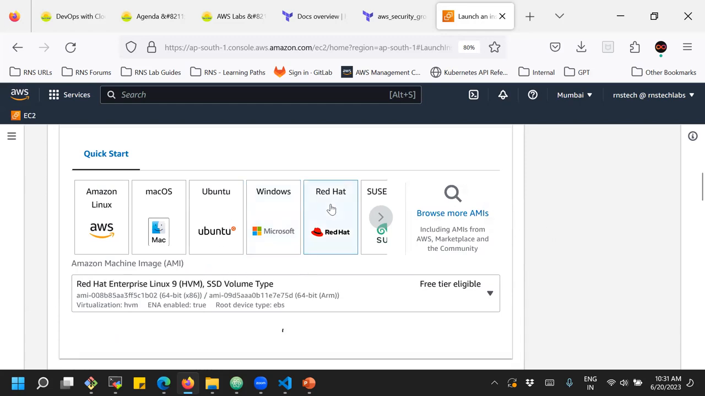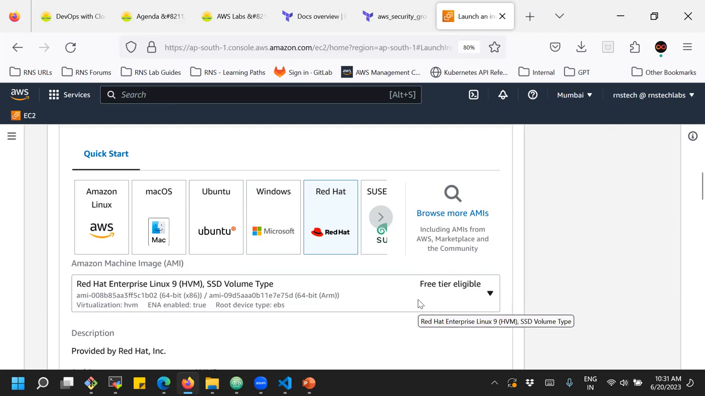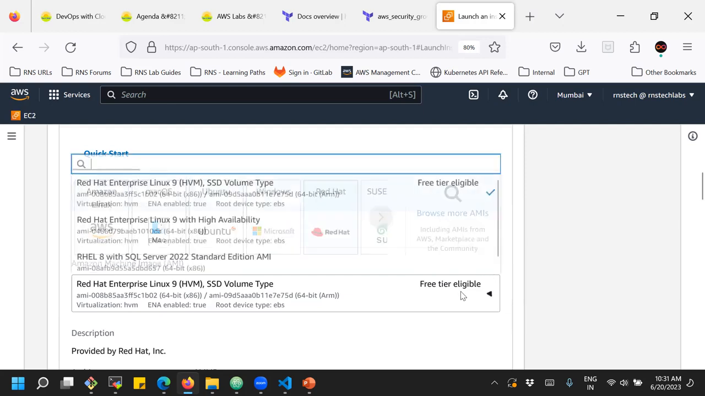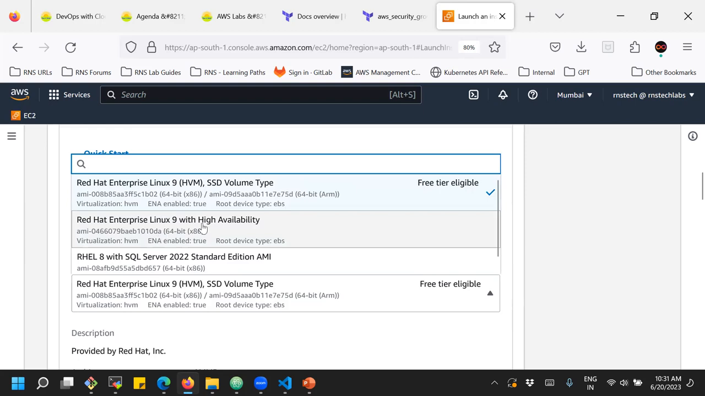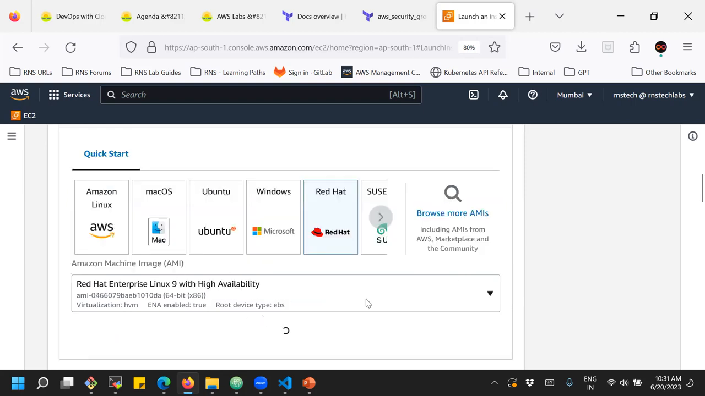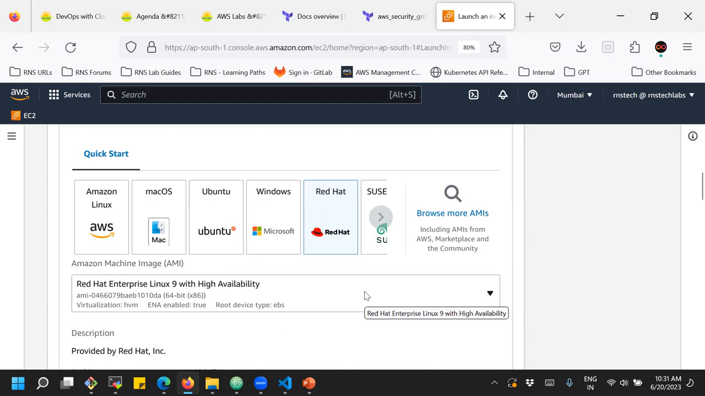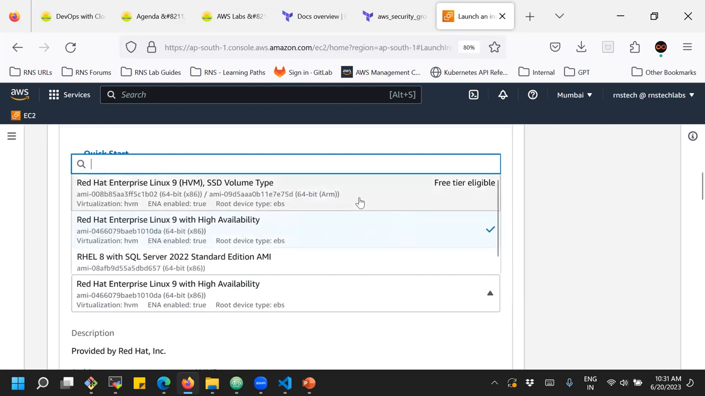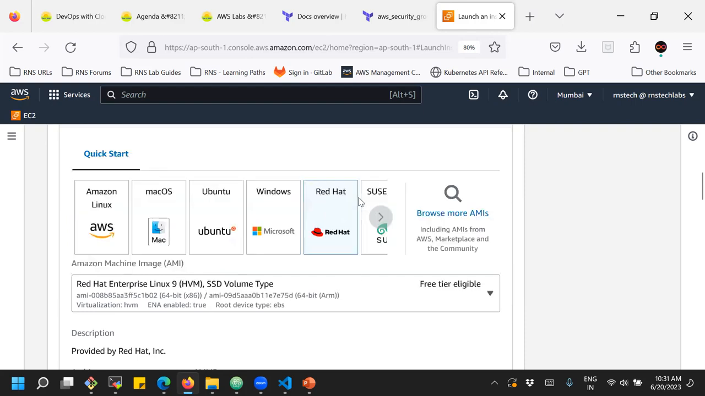And the Red Hat operating system. Yes, if you'd like to launch Red Hat Linux 9, you see that this is free tier eligible. If you see that, you can use it in the free tier. But if you are choosing another AMI, suppose one with high availability, then this is chargeable. Once you launch it, on the basis of the hours you use it, it will be charged hourly. I'll show that cost, you can verify all those things later.